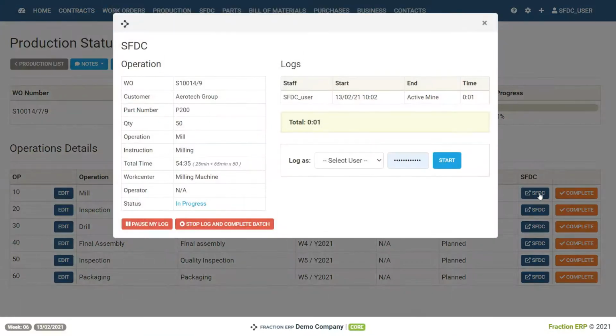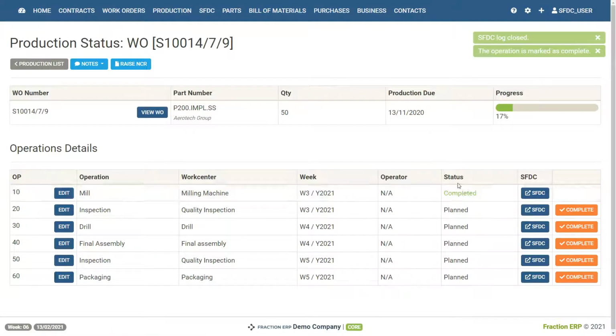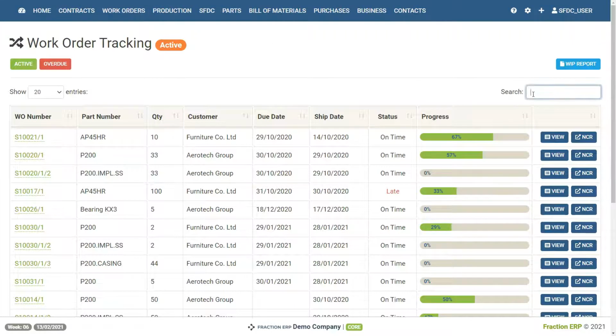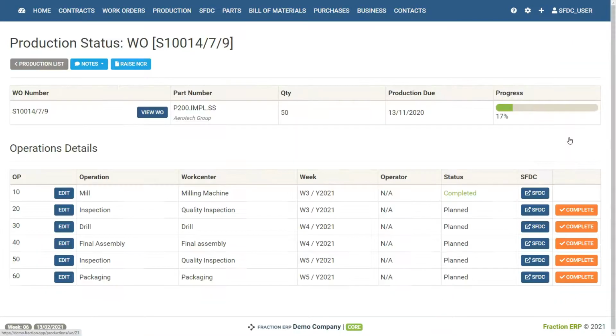So going back into the SFDC button here, I've got the option to pause my log, similar to logging off at lunch times, which we discussed before, or stopping the log and completing the batch in its entirety. You can now see that the status of this operation is completed and the progress bar has been updated. If we go back into the production tracking screen and search for our works order, we can also see the progress bar has updated here too.